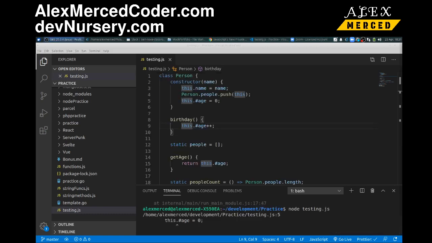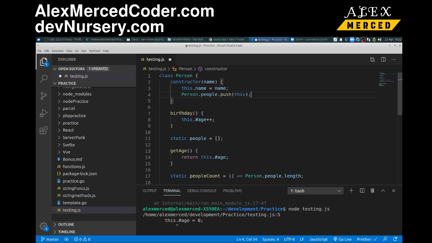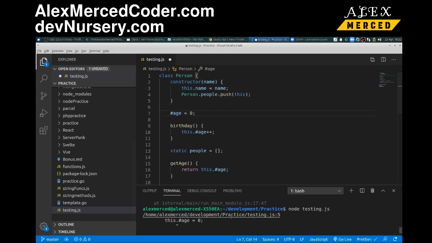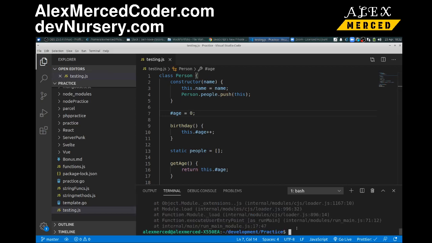Okay, I think the adjustment we need to make is I have to declare this outside of the constructor. So that means I just need this piece, cut, get rid of this, and I need to put this here. It has to be declared within the class, not necessarily the constructor like that. So let's hit save, and let's see if that clears things up. Yep, and there we go.